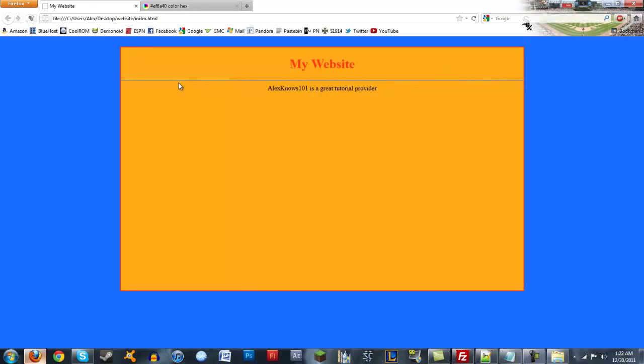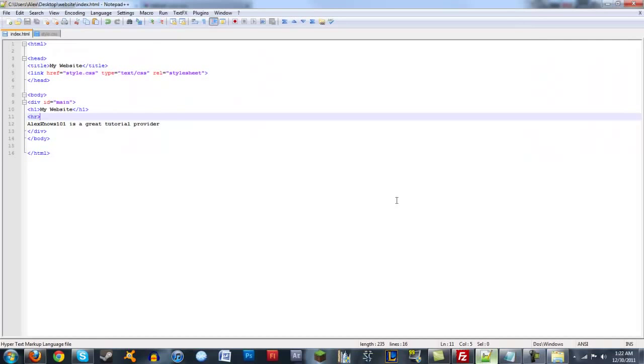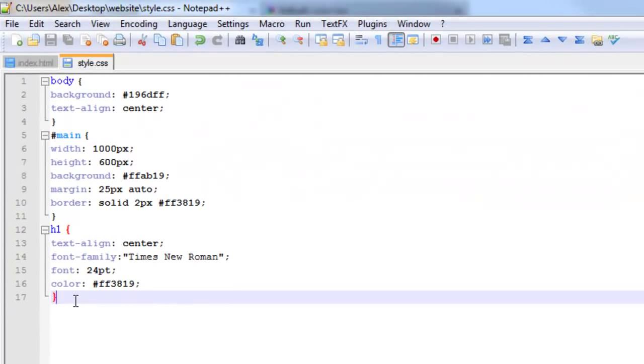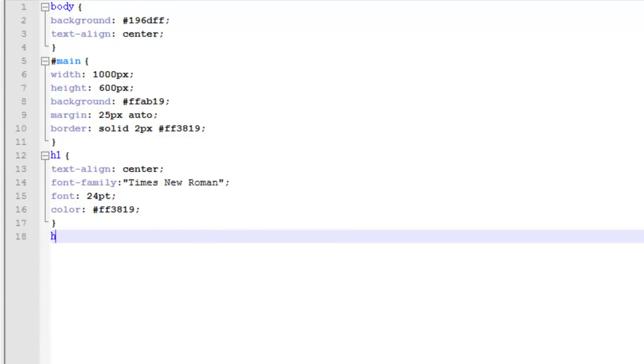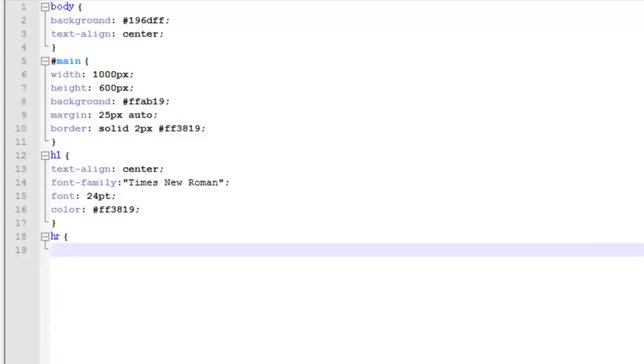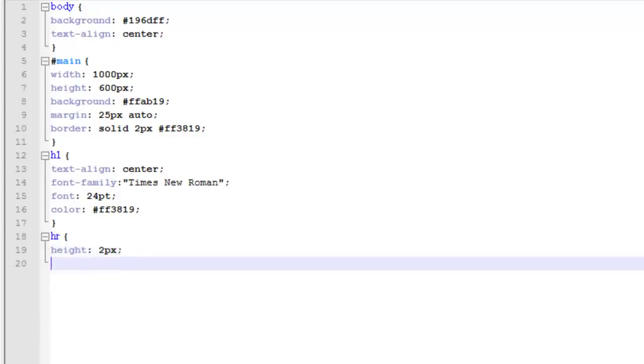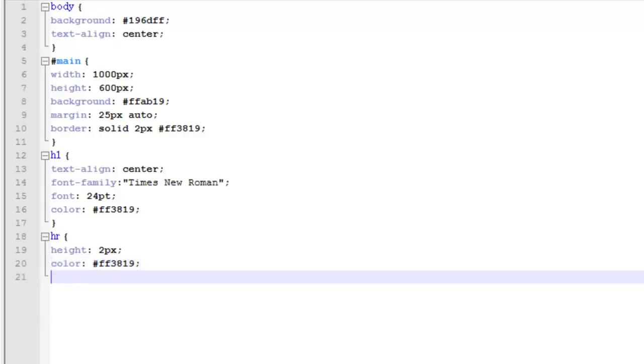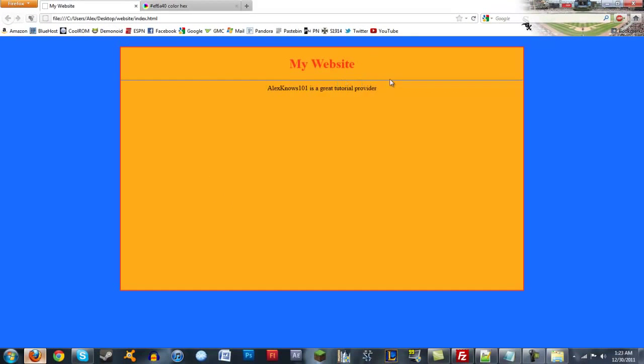So what we're going to do is go to our style here and add another set of rules. This one's going to be hr this time, and then we'll have our bracket. Now we're just going to change the height of this to 2 pixels, and set it to the same color as our border and that first heading. So color will be #FF3819, semicolon, and the bracket. We'll save that. And now this horizontal rule that was just plain is styled. Now you can see it's kind of colorful.